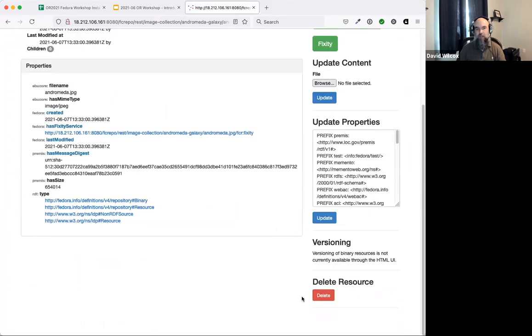Again, this is interacting directly with the API. So as soon as I hit that delete button, it's going to delete the resource. Most interfaces like Islandora or Samvera would have more controls here and would maybe ask you if you're sure you want to delete it, or put it in a kind of deleted state without removing the file entirely.